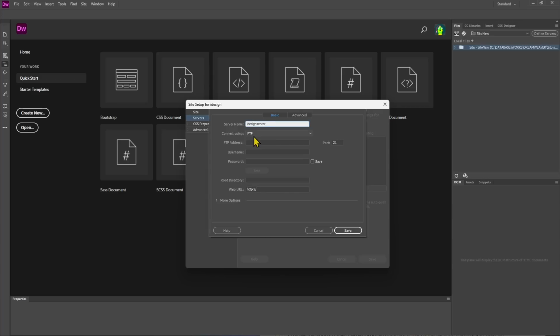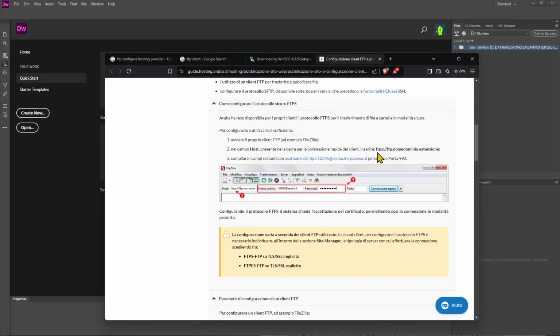So I'm going to type here like iDesign server. FTP, you can see you have many options, but usually you can go directly with the standard FTP. Port is going to be 21. FTP address, I'm going to type here as is suggested.